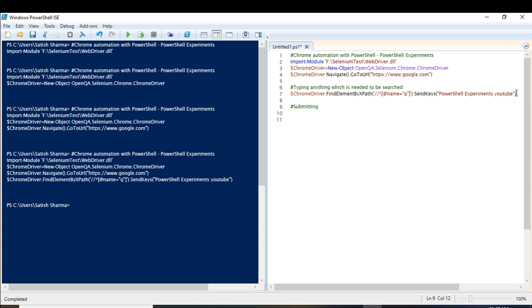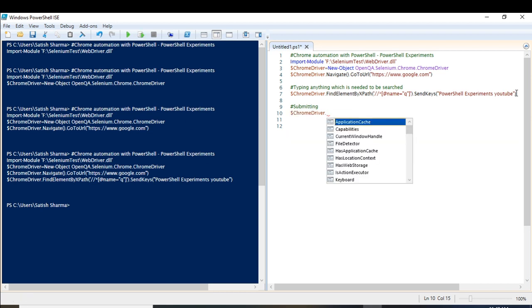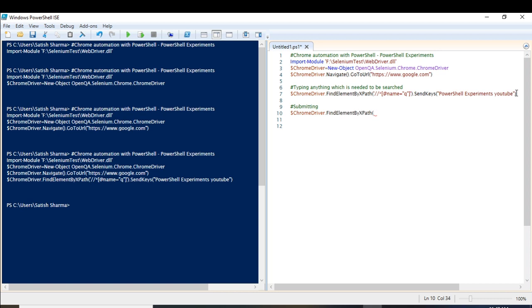So how will I do that? I'll be doing the same thing again. I'll be using the Chrome driver variable and then find the element by XPath, and we'll be doing the same thing. So let me copy this whole thing, copy this till here. I don't want to type, so I'll do the same thing here.